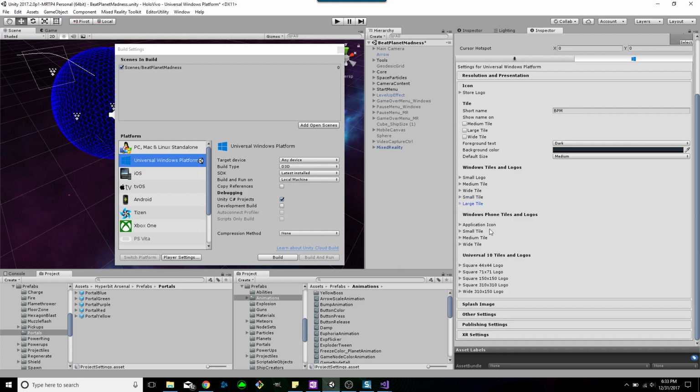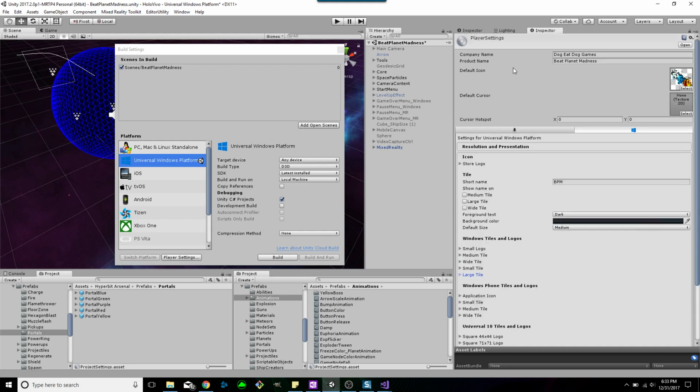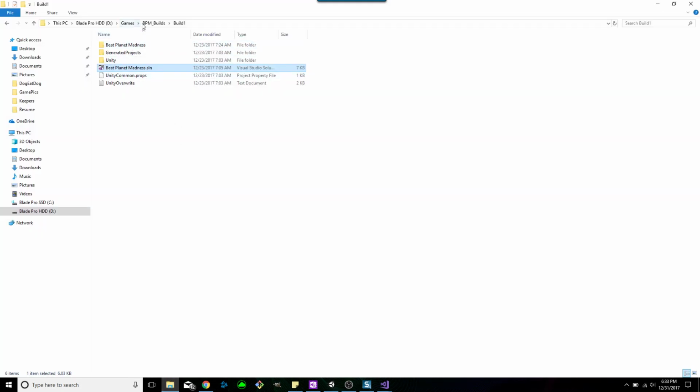Make sure this flag is checked. Make sure you've named everything. Make sure you've given it an icon. Then just go ahead and hit build. What you'll do is you'll choose an empty folder. I have a builds folder.